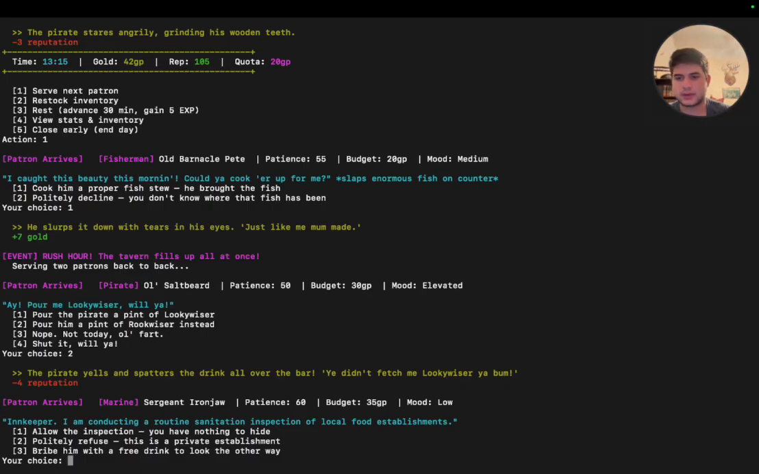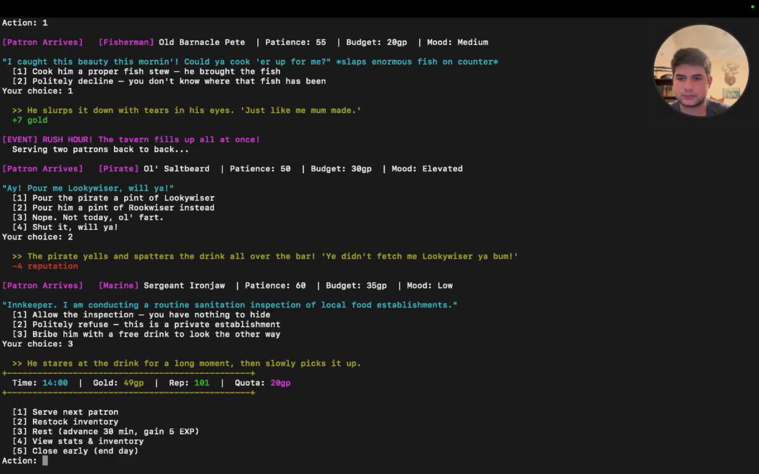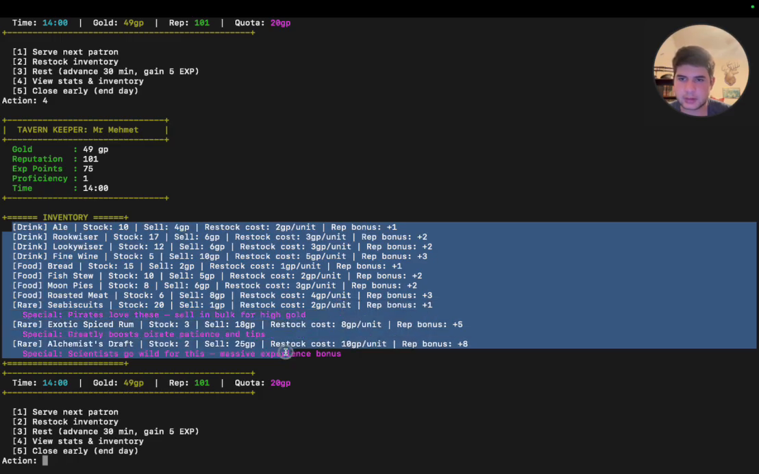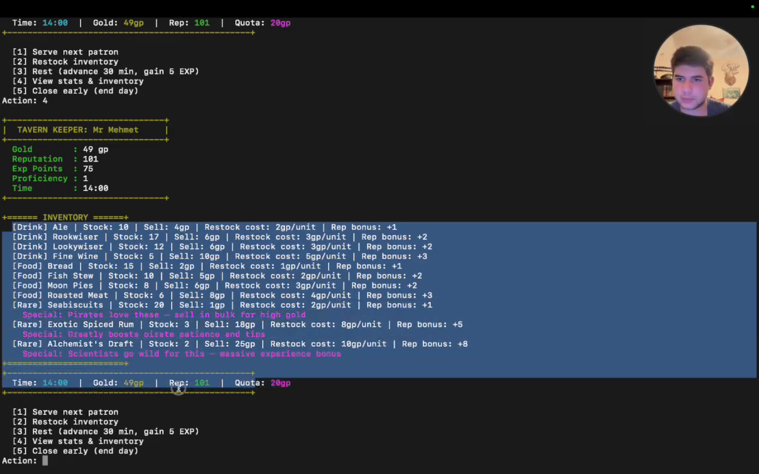So yeah, it just kind of goes on and on. This is a pretty much infinite system, but over time the quotas become ridiculous. So eventually, you can't really progress. What else? We can show you our stats and inventory. So we have all of our inventory, and we get some more information.